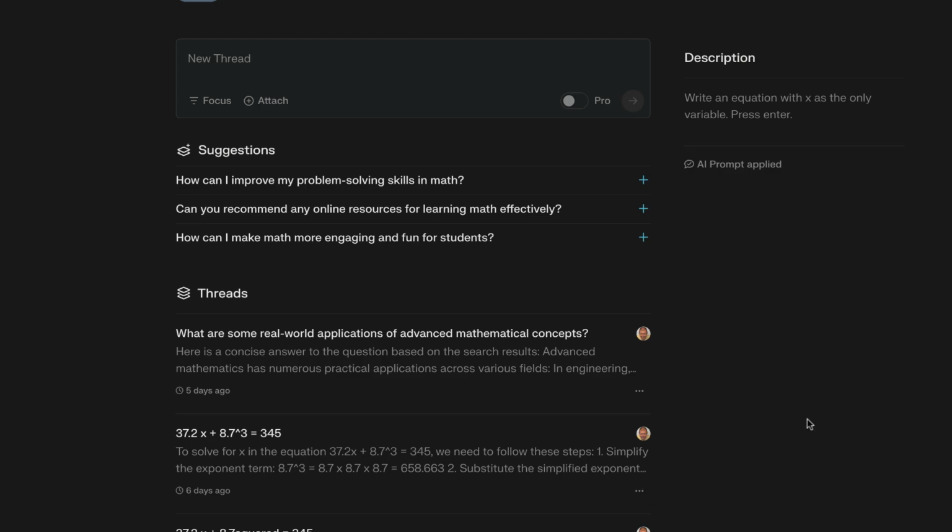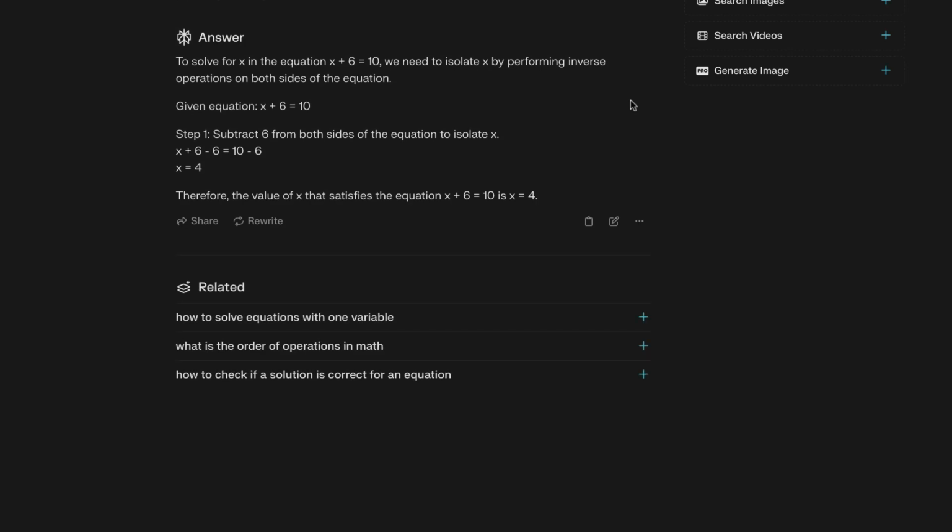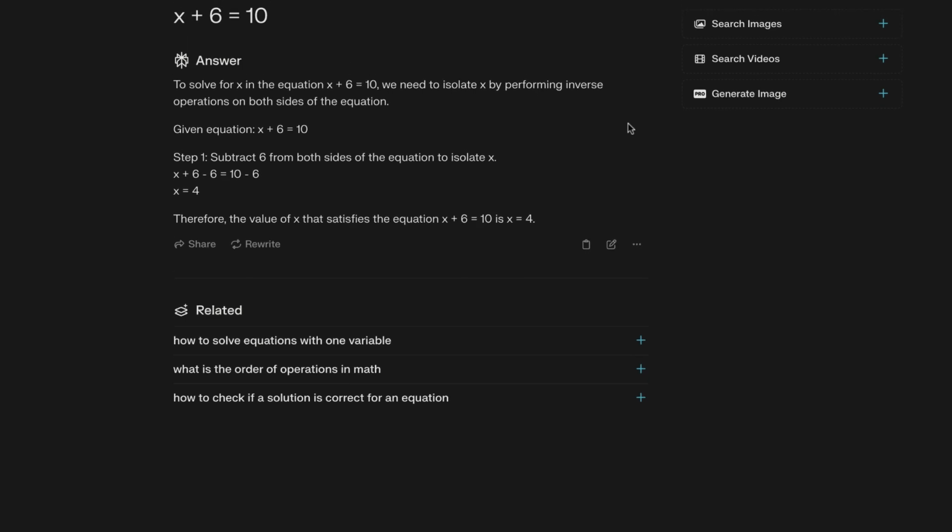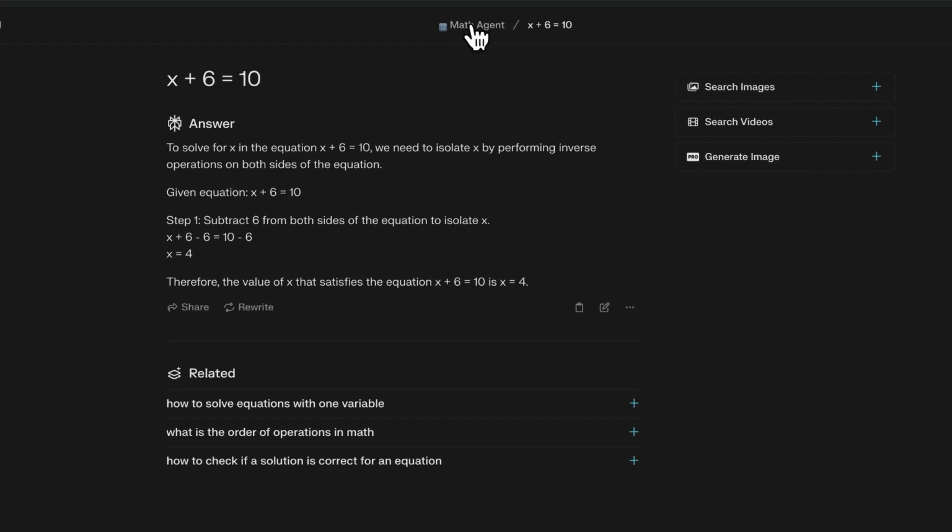Now I'll type in that math equation that I typed in earlier in the thread. I typed x plus 6 equals 10. I click on the arrow or press enter. And my agent solves the equation and shows me the steps for solving the equation, x equals 4. Now I'm going to go back to the math agent.